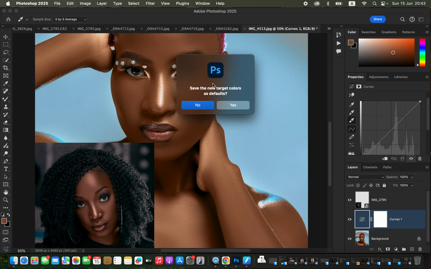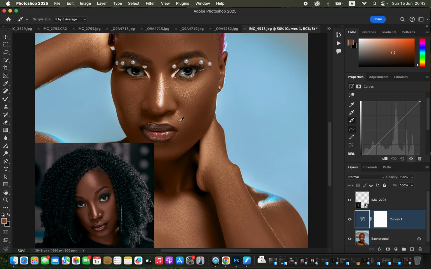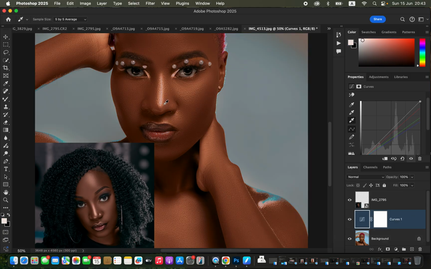So it is going to open up this other window or pop-up menu. It is going to say save the new target colors as defaults. Simply click on no, and after clicking on no, come to the image that you want to color grade and you simply click on the brightest area of the image that you want to color grade. And as soon as you do that, you can notice that the image is also going to change color immediately. But this is not all for this kind of video.